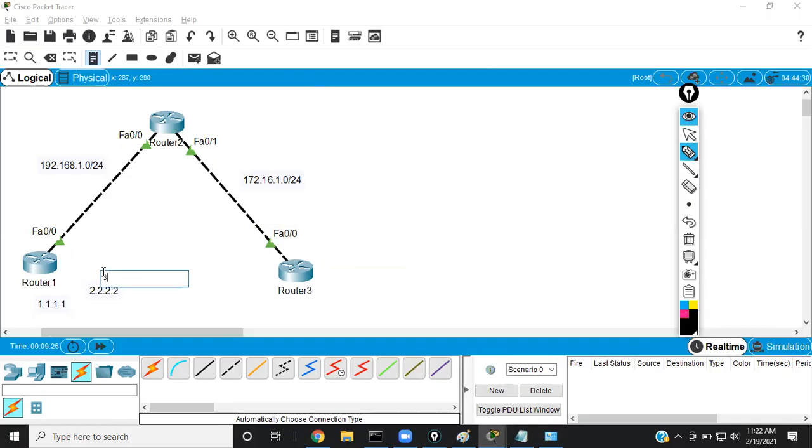Again, I am creating one more loopback. So again, I have to create a static route in router 3 and router 2. Correct? This is the headache part. So that's why we are going to use dynamic routing.